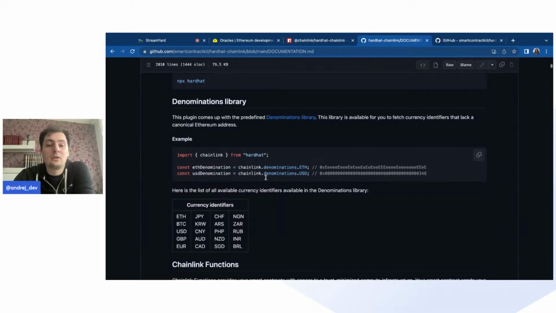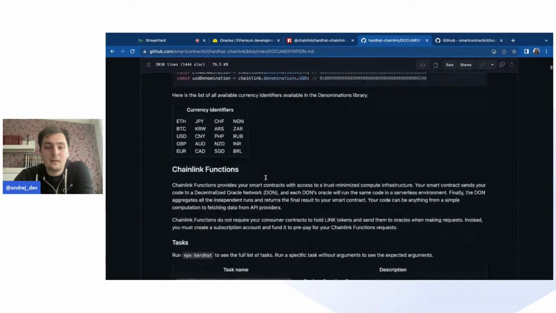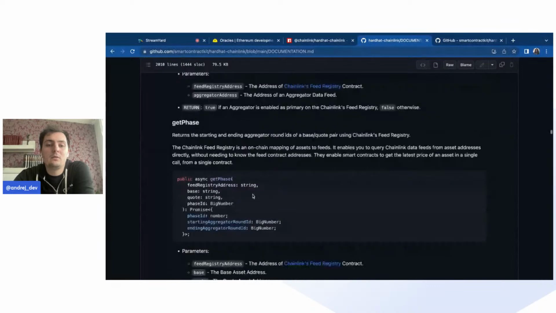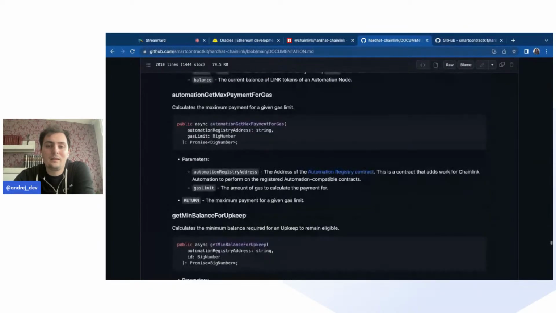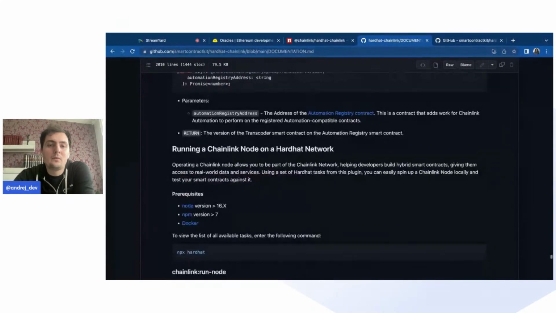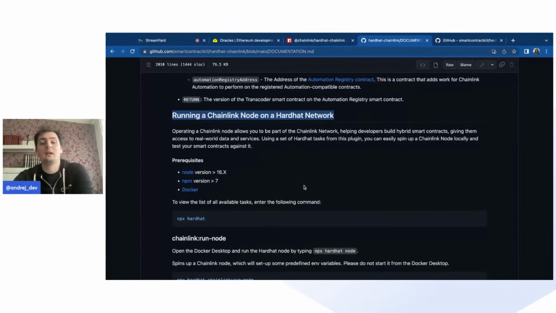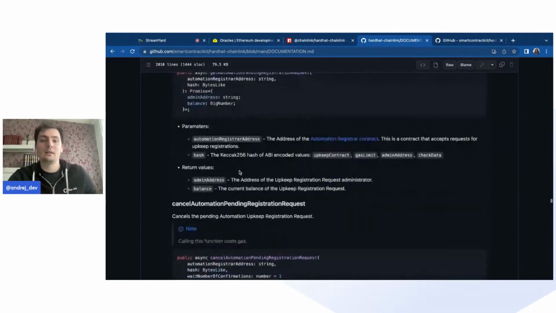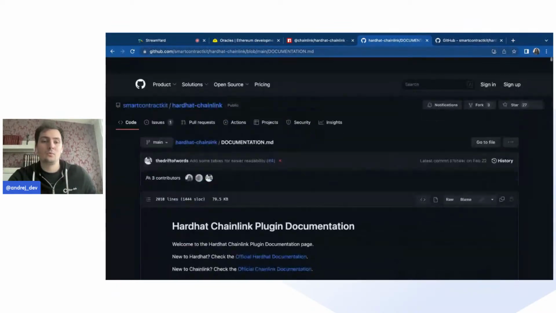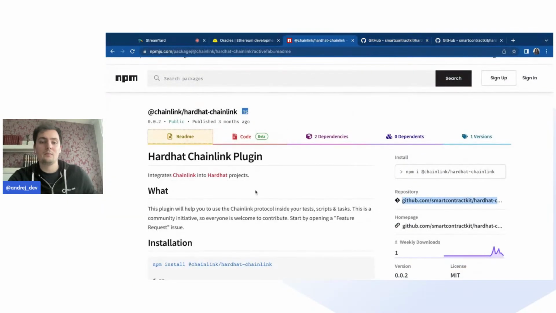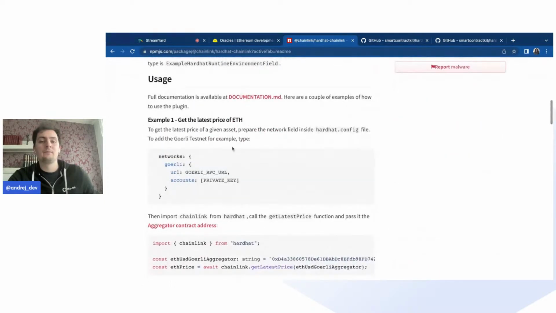So it has a denominations library, it has Chainlink Functions tasks, then we have Chainlink data feeds stuff, all the way to the end. Give me a second, I should rewrite this at Gitbook, etc. But all the way to running a local Chainlink node on a Hardhat network. And this is what we're going to do. We're going to run a Chainlink node inside your Hardhat network. If the documentation is too much or too boring, inside this README file we have some example usage.